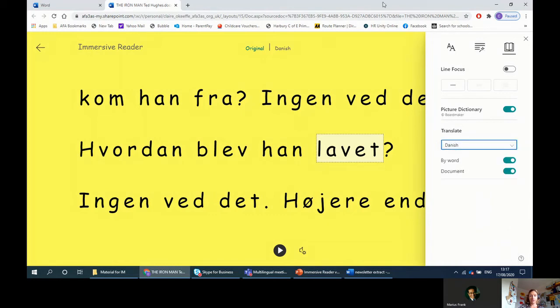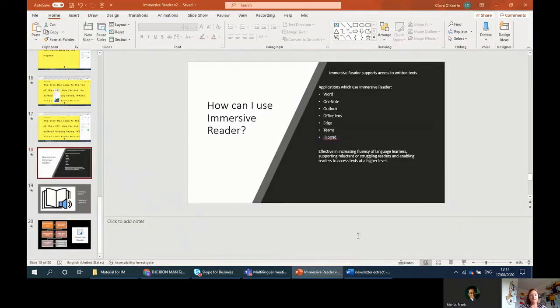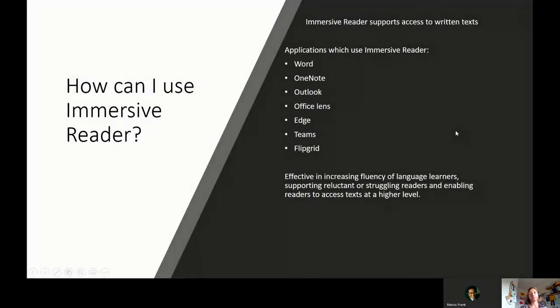Okay, so what we need to think about then is how can we use this? How can Immersive Reader help us in the classroom? So it obviously increases our accessibility to written texts, and the application is already in lots of programs that we'll already be using. So I've showed you Word on the desktop and I've showed you Word online. You can also use Immersive Reader within OneNote if you're a OneNote user. You can use it with your Outlook to read your emails. There's also the Edge browser, which is supported by Immersive Reader as well.